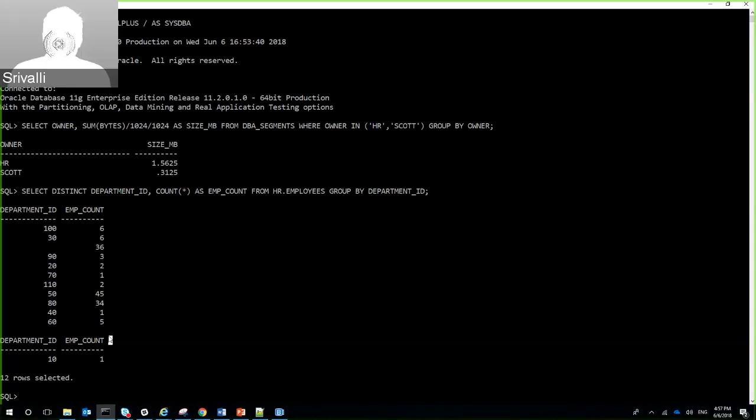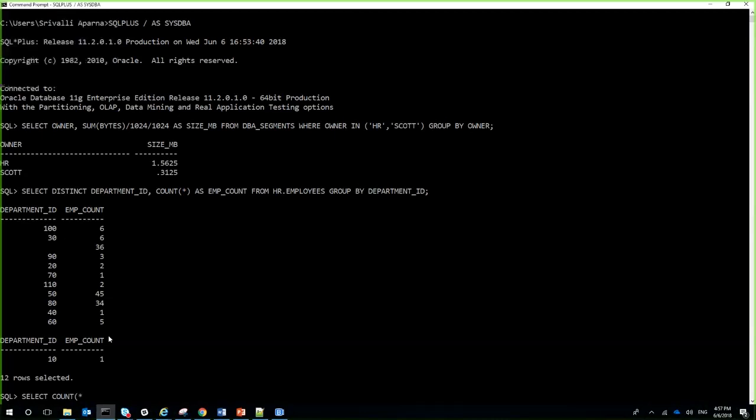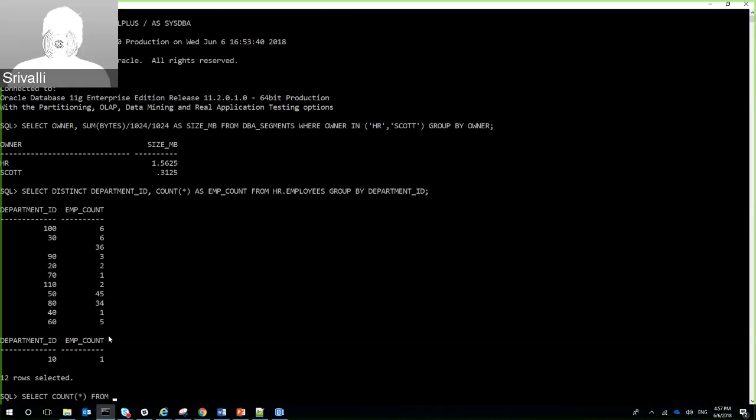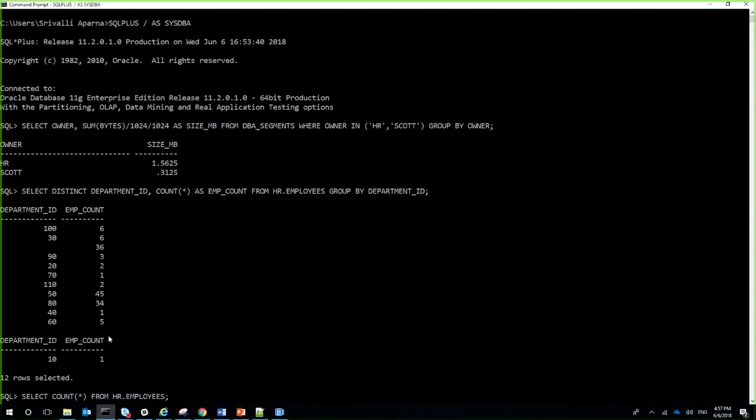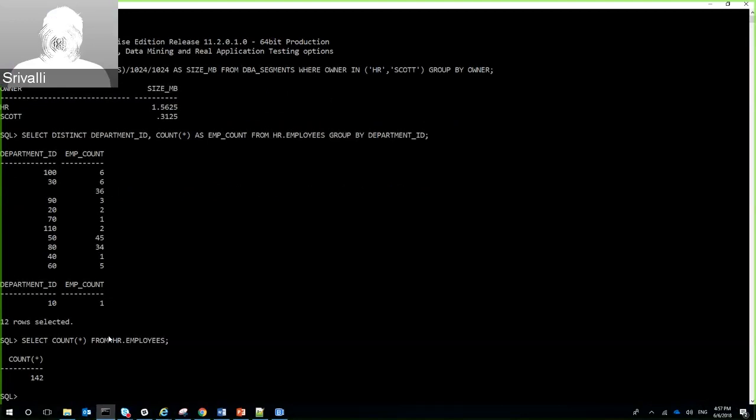And the third factor we talked about today is optimizer stats. For that, I just want to check how many records are present in my employees table first. Okay, we have 142 records in our employee table.